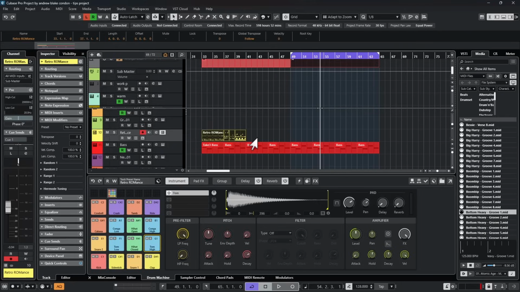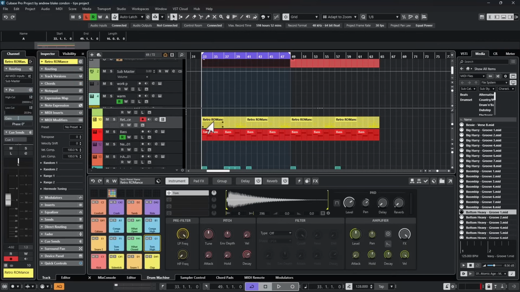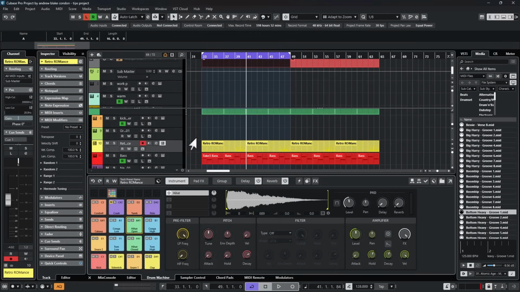I can select all of these patterns, Control-duplicate them as much as I need. And now I can build my song with Groove Agent patterns playing through my drum machine. Maybe I don't want to hear that crash, so I can just go to that particular pad, mute that one out. Maybe this hi-hat's a little bit too loud. I can bring the level of that down. Just like that, I can build up all kinds of patterns.